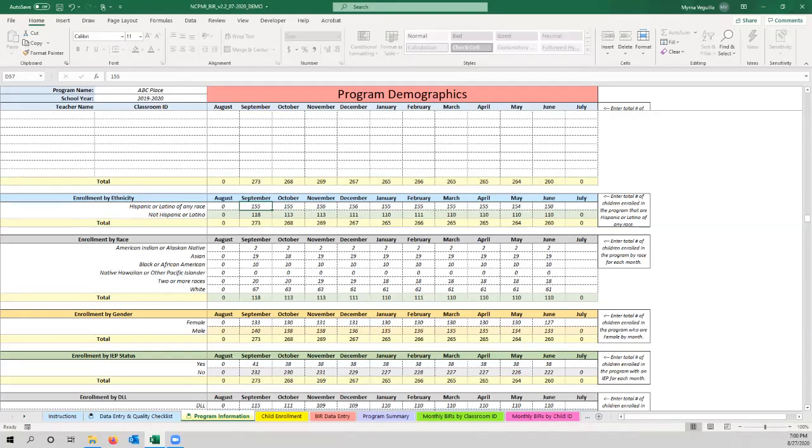Now, enrollment by race, we want to know those 118 children here, what is their race? And so here, you're entering how many children for that month are of that race. And that 118, that total down here at the bottom, should equal the total of not Hispanic or Latino.